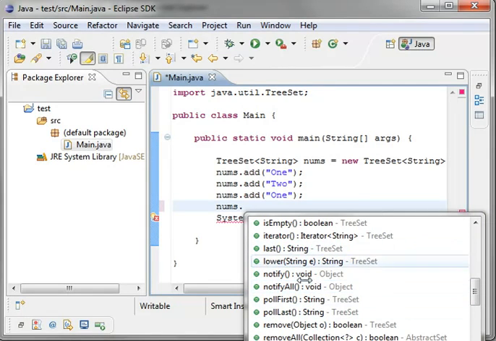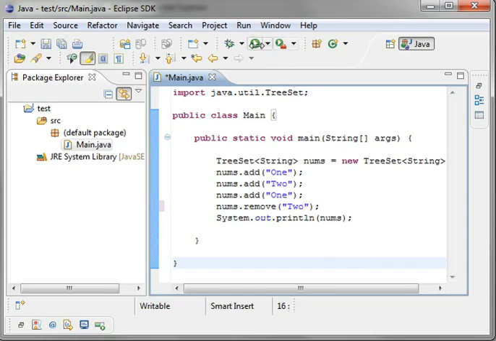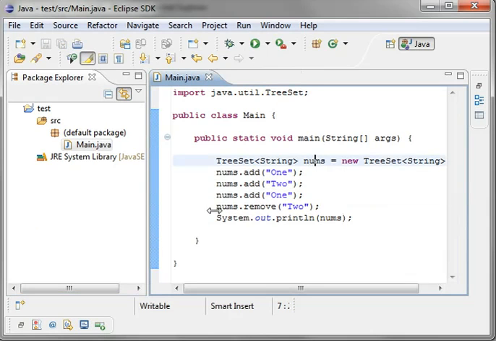You can even remove. So let's say you want to remove 2, and then print it out. Whoops! Help if we put that in the right spot there. You can see that we have removed that item. Very simple, very easy to use.